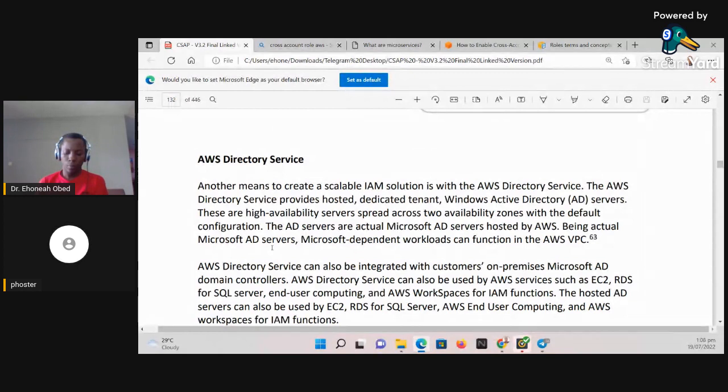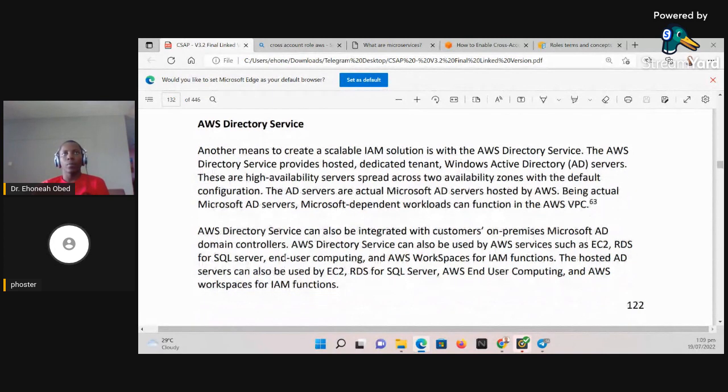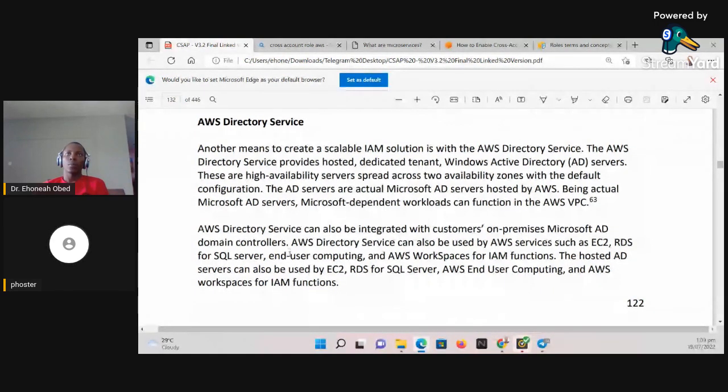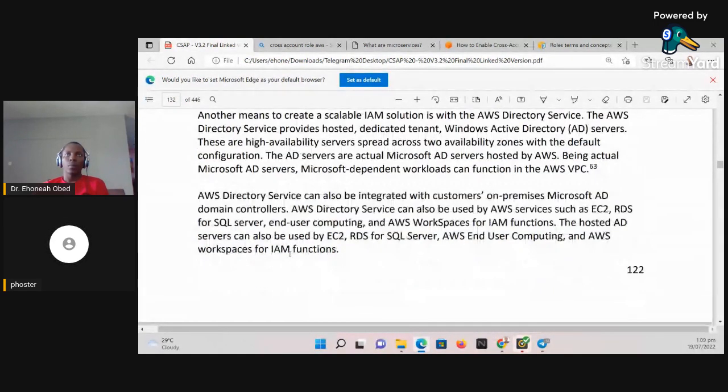So the AWS Active Directory can be integrated with customers' on-premises AD domain controller. The domain controller is like the core. When you're talking about the switch being the core, the center of it, the controller controls everything within the Active Directory. So it can be connected in that regard.